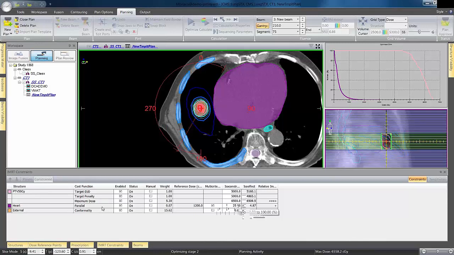Got the heart in there, the parallel cost function. We looked at that a little bit when I was showing you the other planning. Again, 25% of the heart is allowed to get 1,200. That's how I programmed this. External, this is the skin contour. We've got the conformality. We put it a little higher, closer to 1, because we're dealing with lung. We want to give it room to get dose in there. Okay, so that's why we set it up that way.